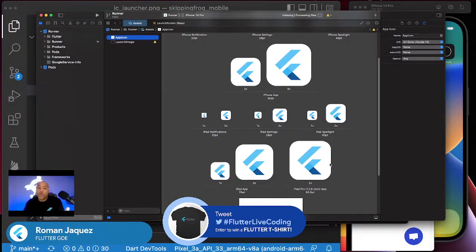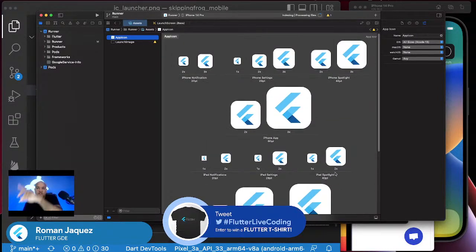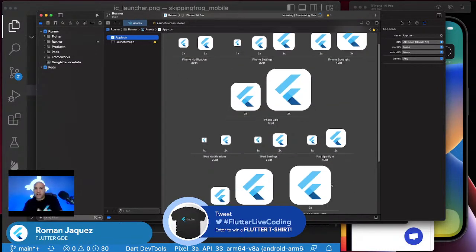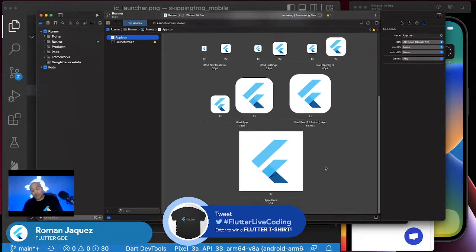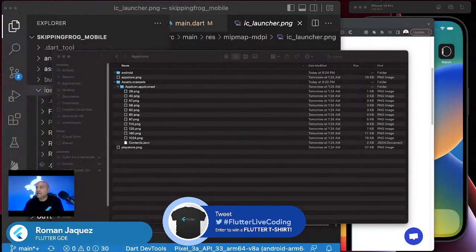So that is one way to do it. But look at this, all of the Flutter icons are here. All good. You can do it like this. It's totally fine. You can just drag them because you have specific needs. It even takes care of the App Store one. That's what I love about it. Okay, I'm going to move this over to the side. That was option number 1. Option number 2.